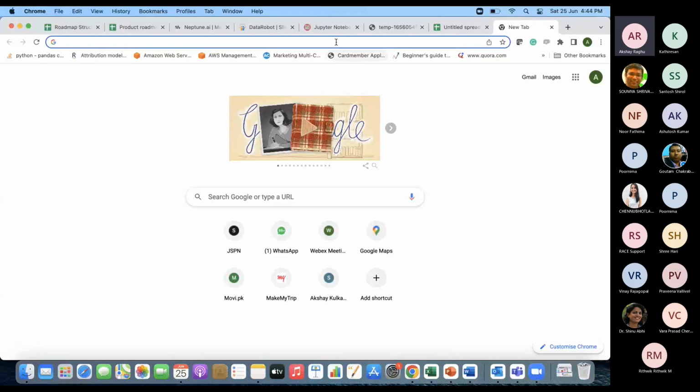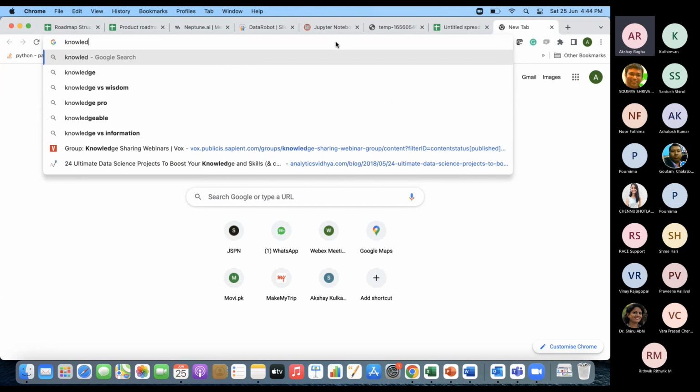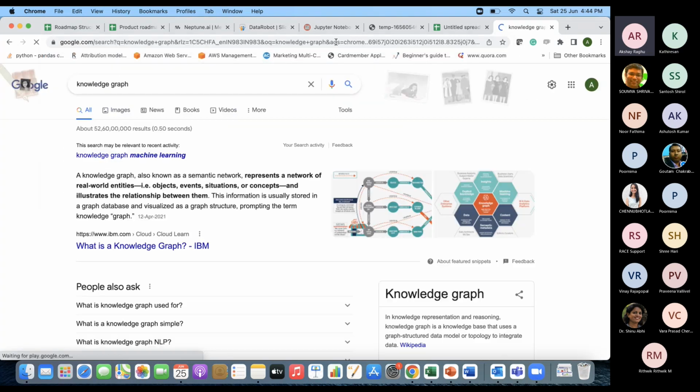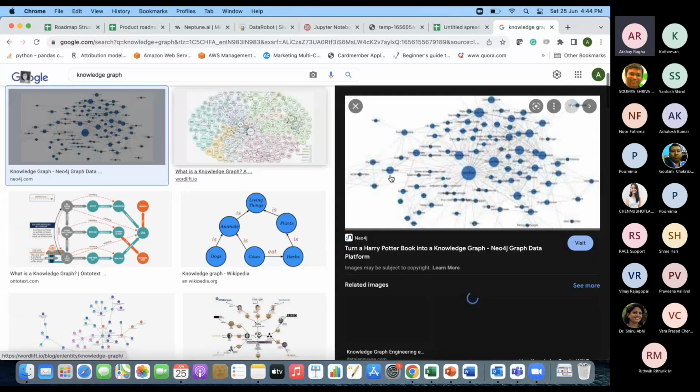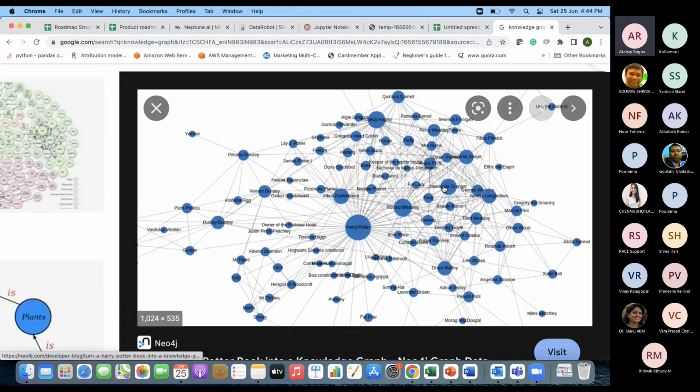The problem is that for you, the knowledge graph is not yet done. It is covered in your later modules, so you cannot understand it right away, but I can explain. So this is how your knowledge graph looks like. All you're trying to do is capture the relationship between the nodes and the entities.